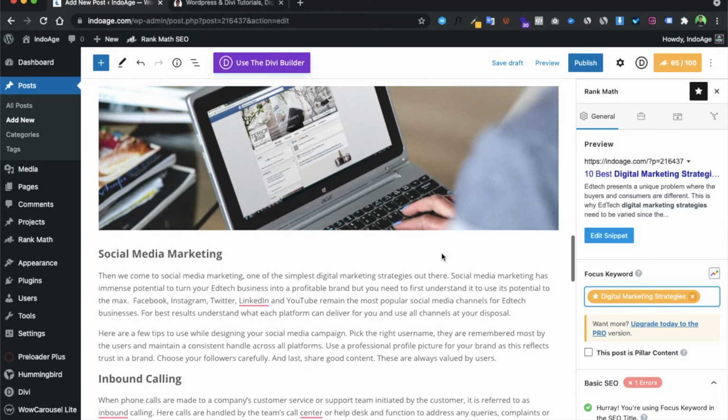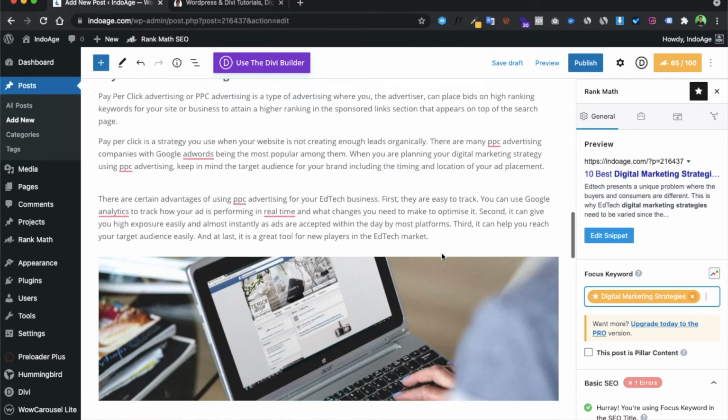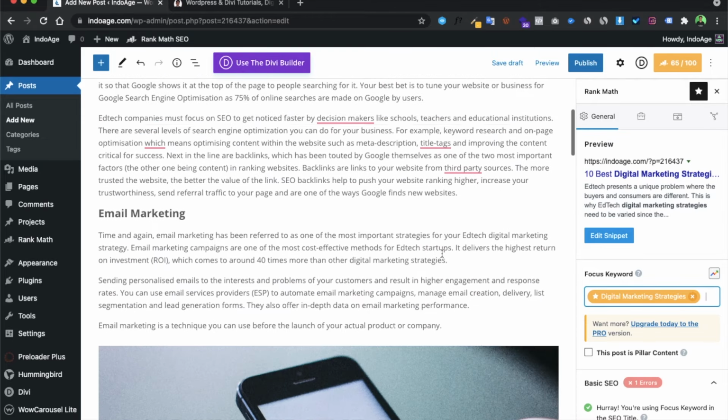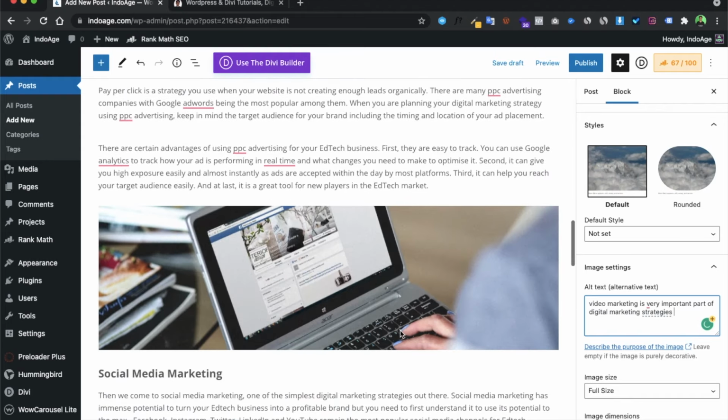There is no internal linking over here, and there is no external linking over here. So first of all, let's optimize our images. We have to use an alt tag over here. This image is about video marketing, so we will use video marketing. Whatever your focus keyword is, you should be using that in the alt tag. Now let's optimize this.